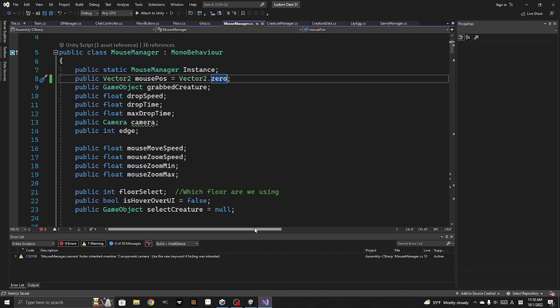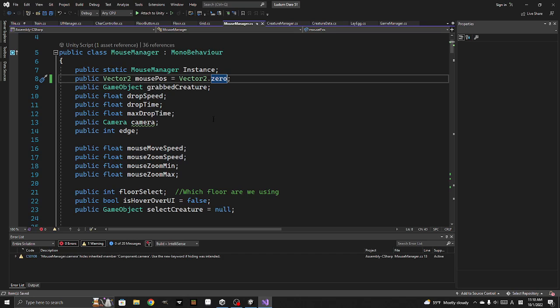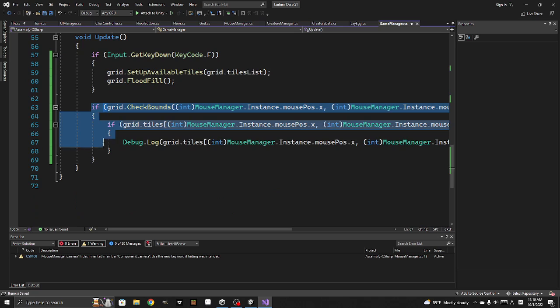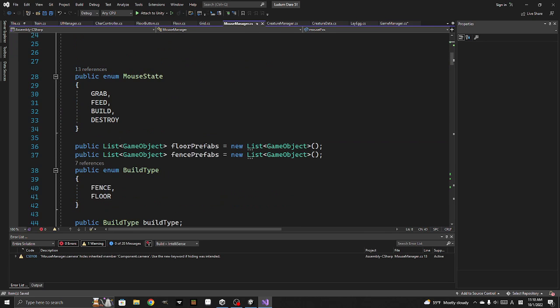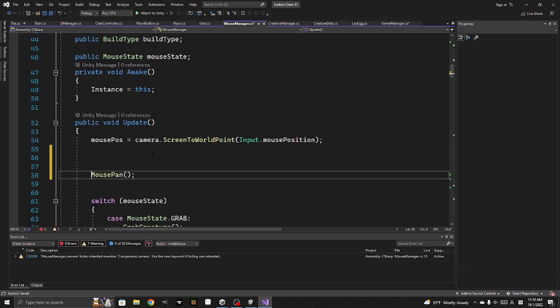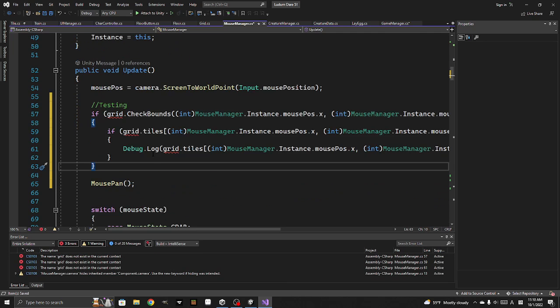Oh, it's so dumb. I just want to debug this stupid thing. Fine, you know what? We'll take this and I'll put this in the Mouse Manager. Okay. Testing. Let's get rid of all this.